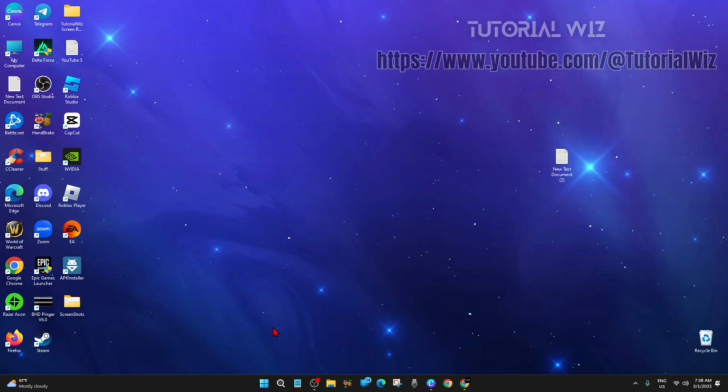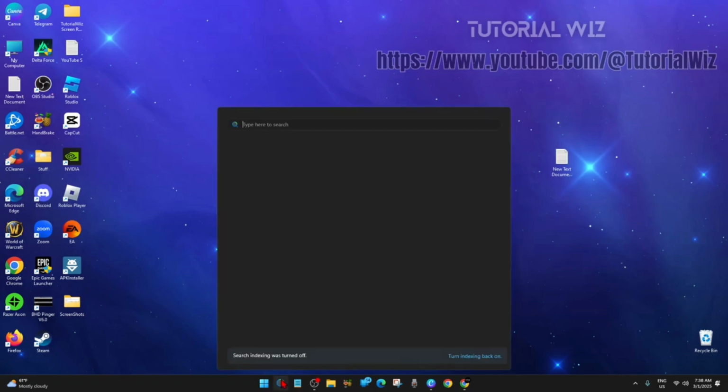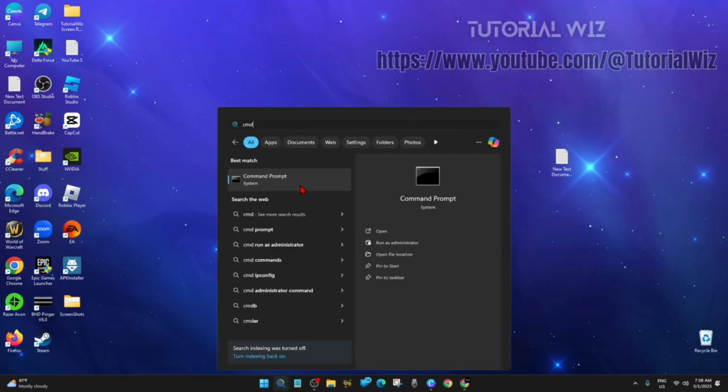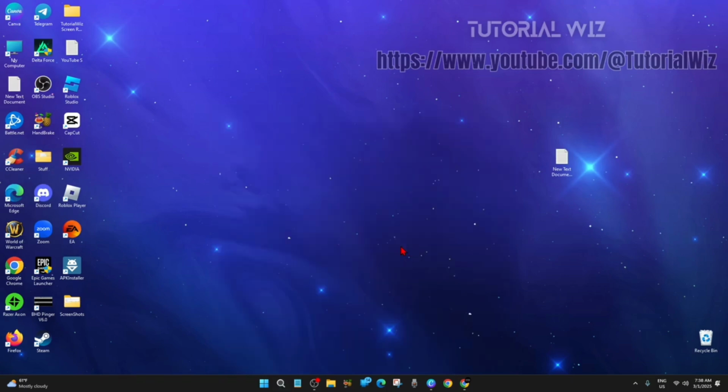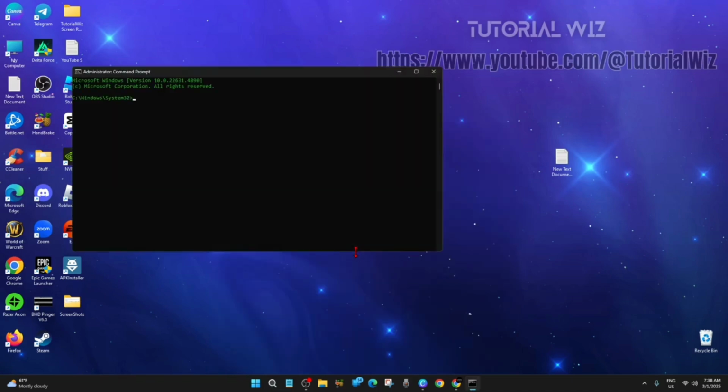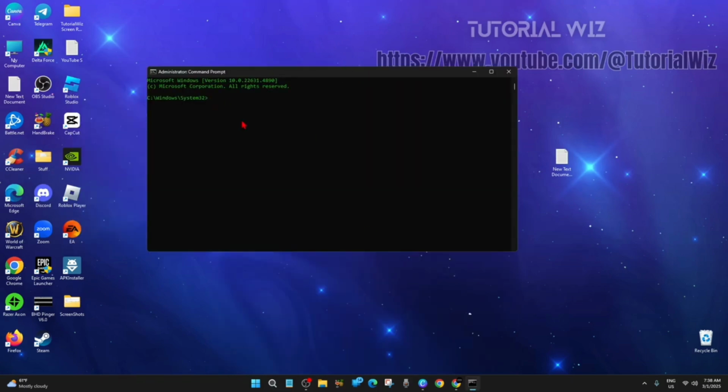Alright, so what we need to do is open up a command prompt. So click on search, type in CMD, command prompt, and then run it as administrator, and click yes. Now from here we've got to put in a few commands.